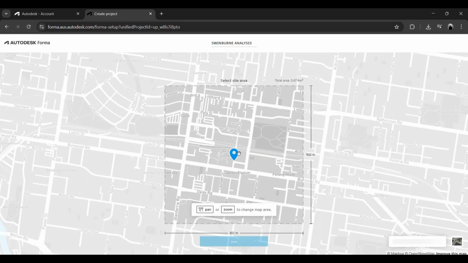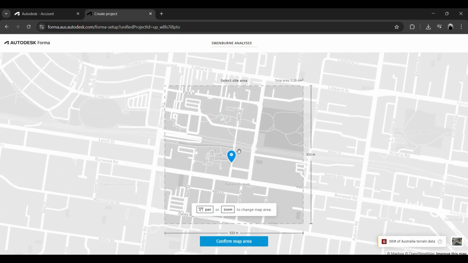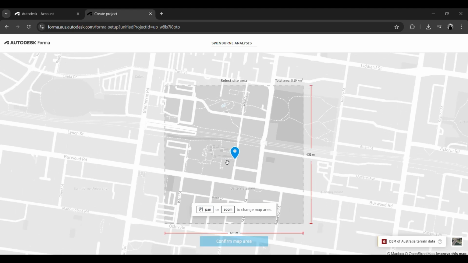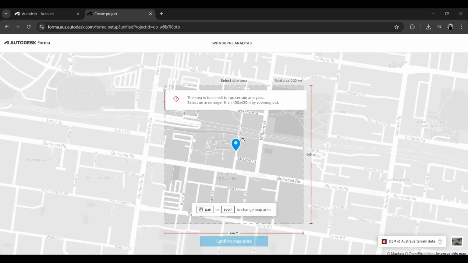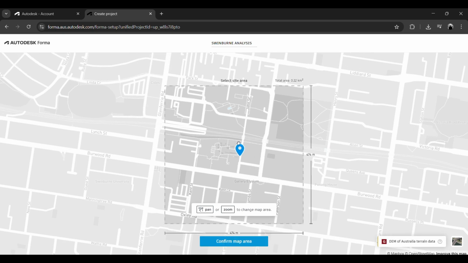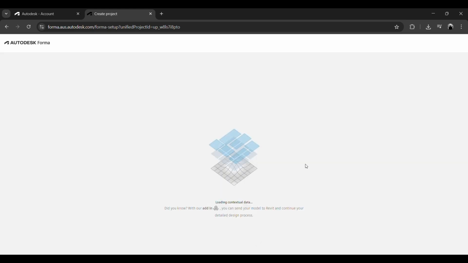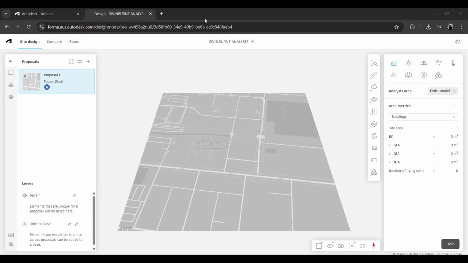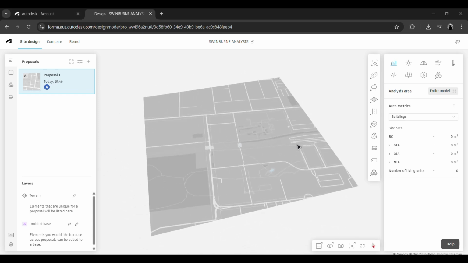And then here we can choose our extent. So by zooming in and out, you can get closer or further away. If you go too close, it won't let you. So just make sure it's just outside of that red zone. I'll click on confirm map. And once it loads up, it'll give you a flat terrain by default.